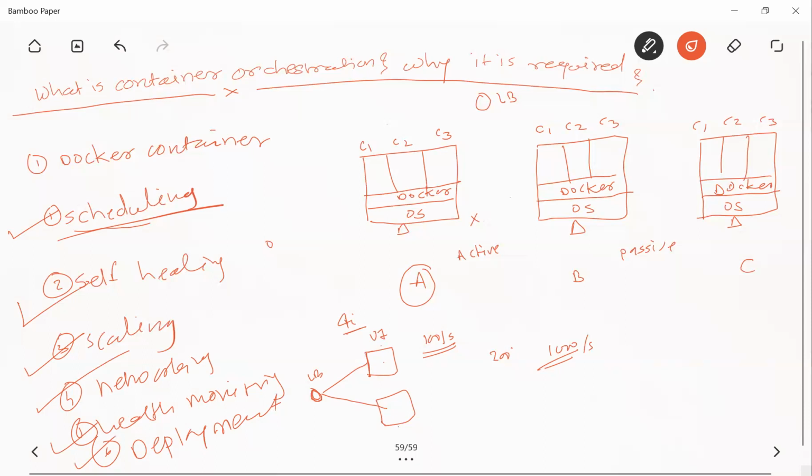Without this, it's not possible. If you want to do this manually, it won't be feasible. It will take a lot of time, and a lot of complexities are there. So we need an orchestrator. Basically, an orchestrator is nothing but a kind of tool which will do this automatically for us.